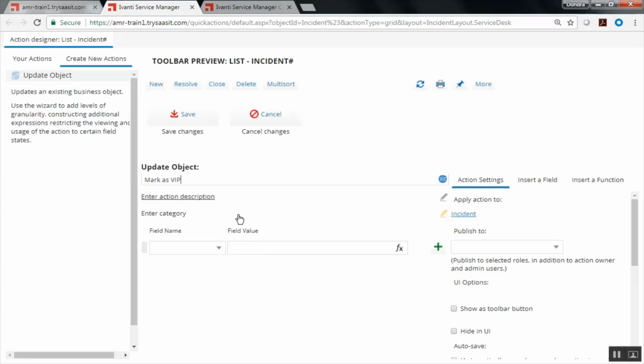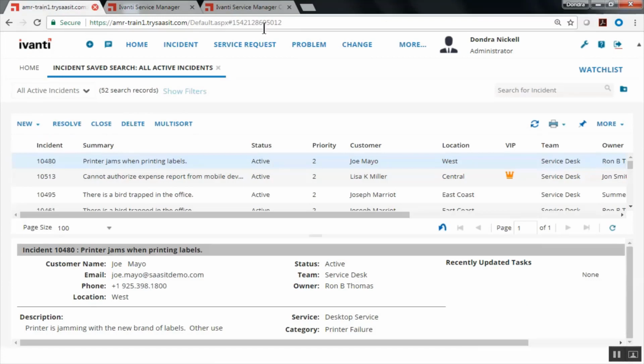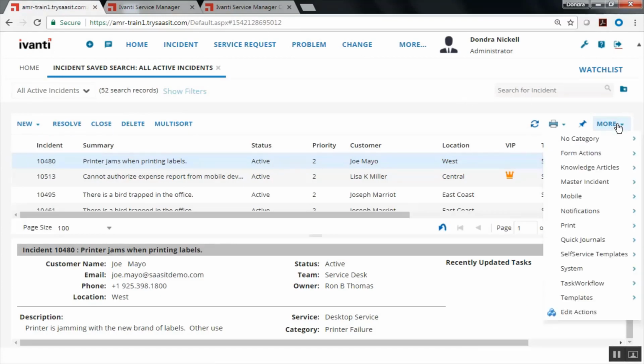All right, I've put in Mark as VIP. I'm going to create an update that when the button is selected, it's going to put true in the VIP field. Descriptions are optional but recommended. And then category, over here on the right, these are categories.